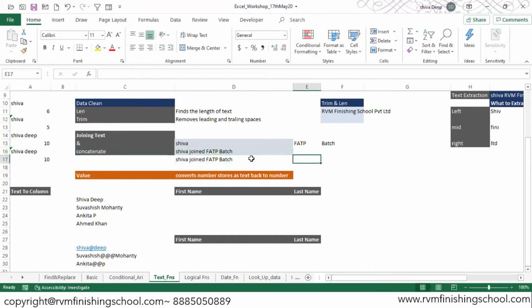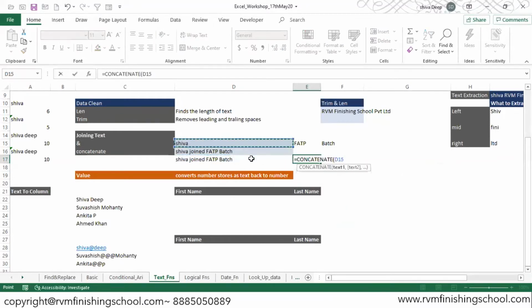The next way of doing it is using concatenate. Text 1, Shiva, and here you only need to use a comma. Everything else remains the same and the ampersand is replaced by a comma, which is a little easier to do. Space, comma, space.